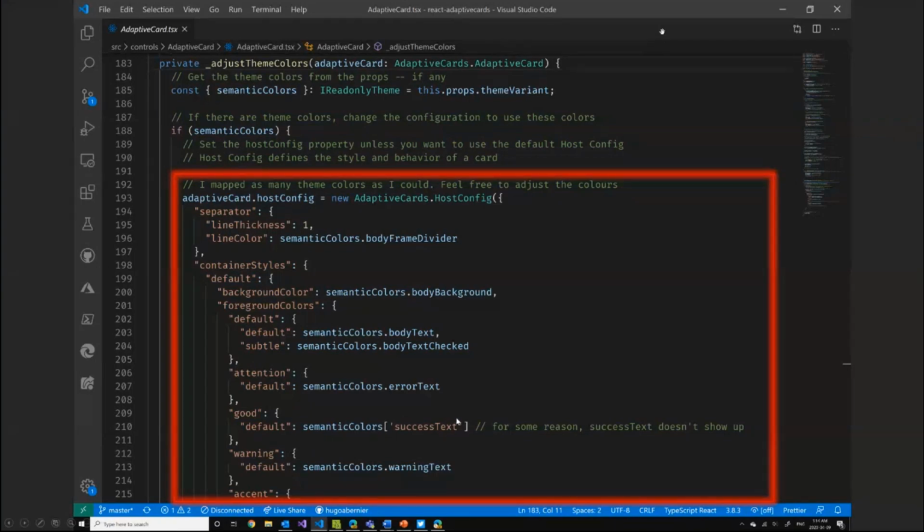This part here, for some reason, I was not able to grab the success text from the SharePoint context. But in general, the theme works. Again, we do have some issues with the button color being the same color as the background color in high contrast environments. But I'm sure it's probably a matter of something I didn't know how to fix.